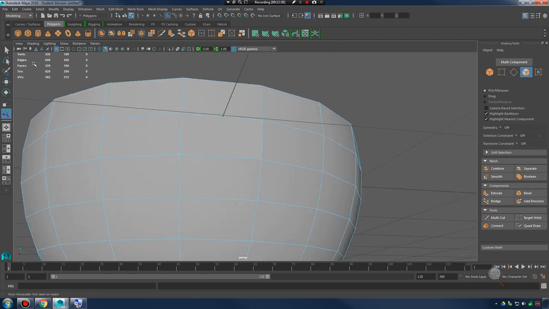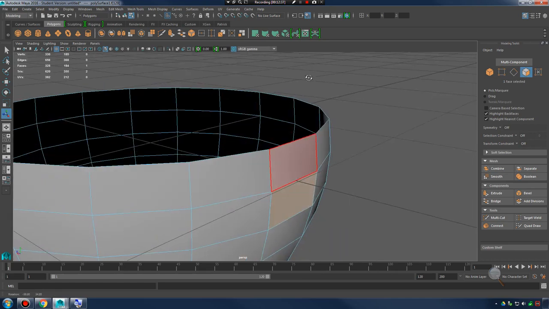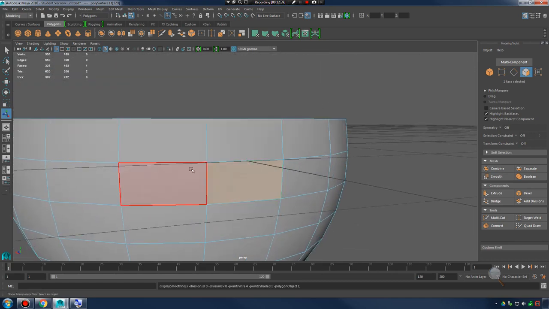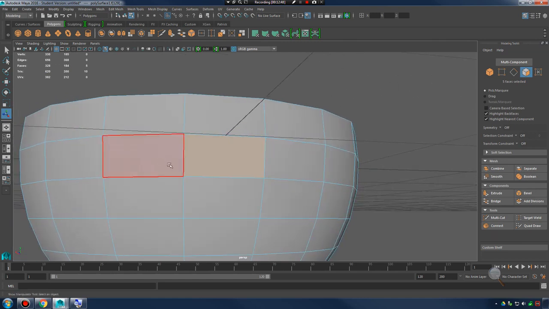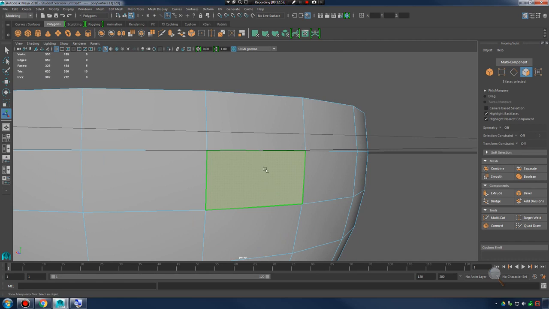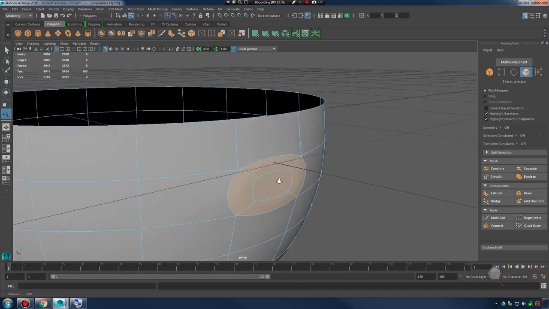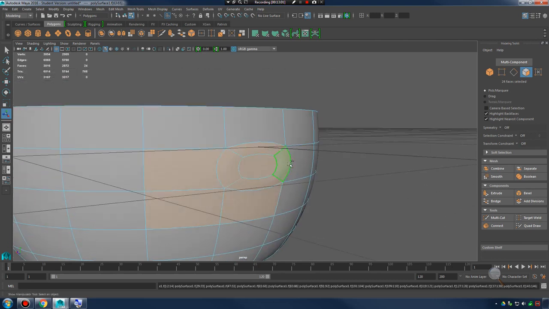And with my heads up display right here with my poly count active, if I select that face, let me just make sure I get both faces selected. I have 5 faces selected right now, but it's only showing me 1 face selected. So that's a problem. You don't want to accidentally extrude a face and get overlapping faces.